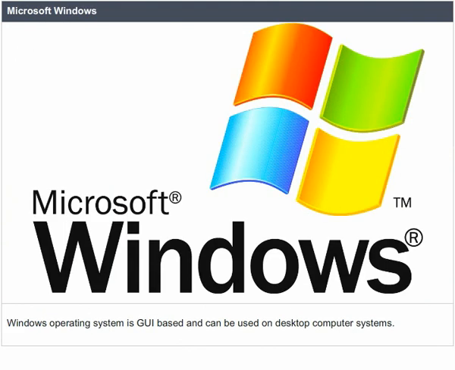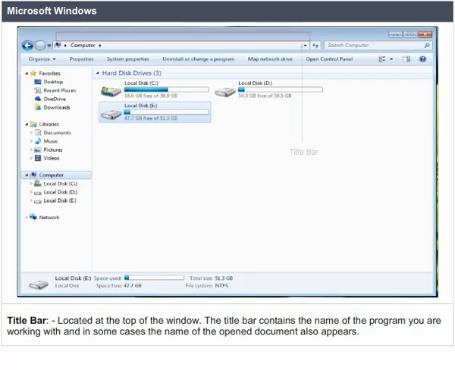Microsoft Windows. Windows operating system is GUI based and can be used on desktop computer systems. Its interface has following properties. Title bar. Located at the top of the window, the title bar contains the name of the program you are working with, and in some cases, the name of the opened document also appears.